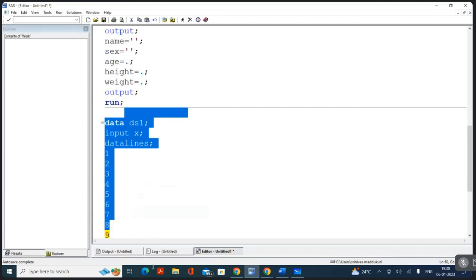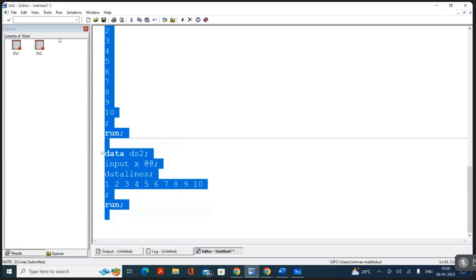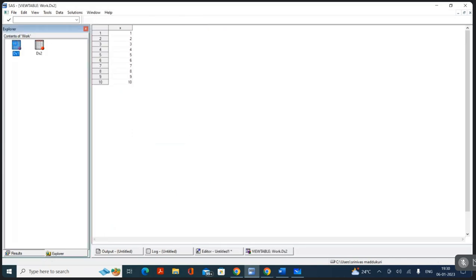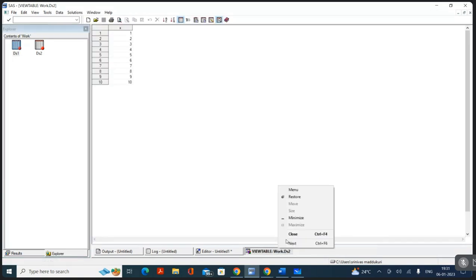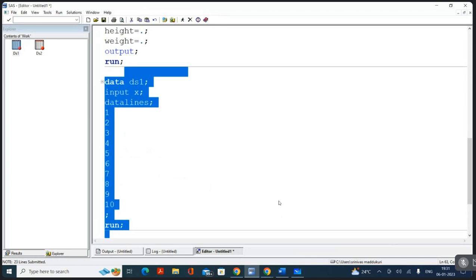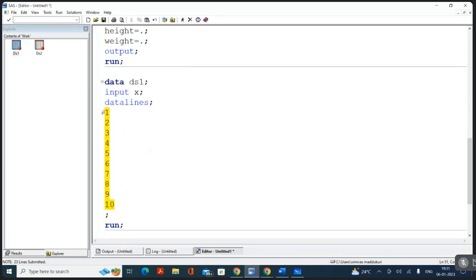Now, in DS1 I'm going to have the X variable, in DS2 also I'm going to have the X variable. In both datasets I'm going to have 1 to 10. If I ask you to have 1 to 1000, it will take some time, isn't it? Because we need to type 1000 numbers. But if I say 1 lakh or 10 lakhs or 1 crore, it is not impossible, but it's very difficult because it's a time-taking process.